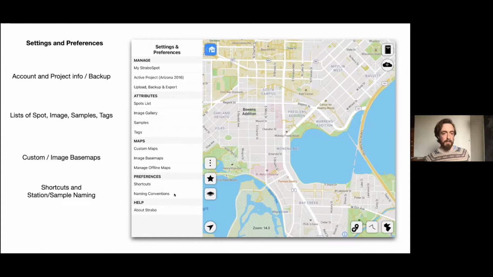I'll talk about that. And finally, down here, this is pretty nifty. I'll talk very briefly about shortcuts, which are ways to add data without entering the notebook. But you can also set your station and sample naming conventions, so it automatically names new stations in a consecutive way.